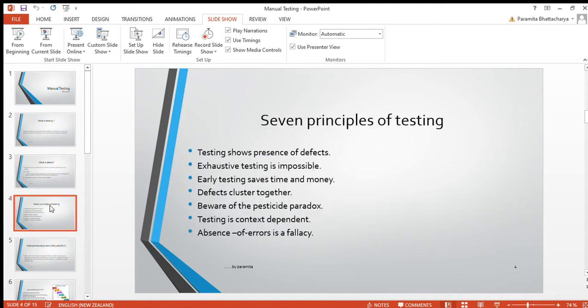Now, the principles of testing. There are mainly 7 principles of testing. What are they? I'll just give you the brief idea of those principles here. Testing shows presence of defects.